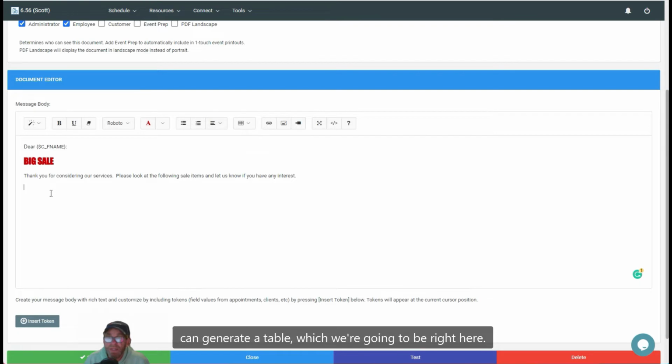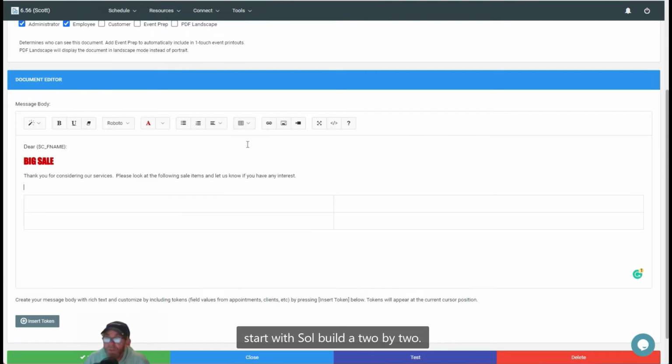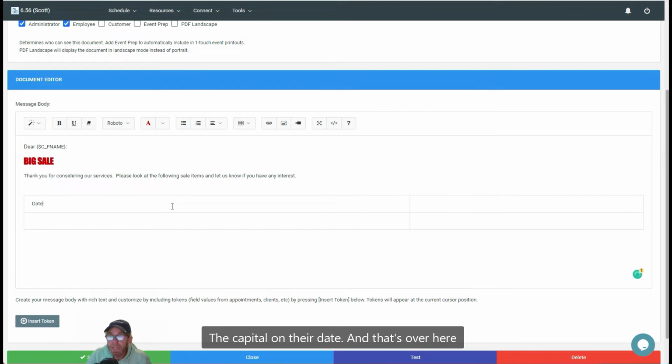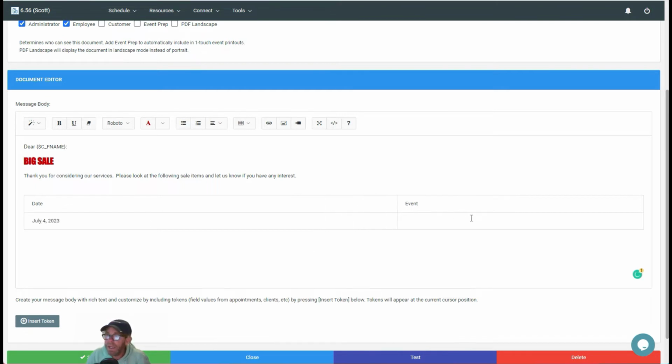I can generate a table, which we're going to do right here. You click on table, and then you tell it instantly how many rows and columns you want to start with. So we'll build a 2x2. Everything is automatic. Watch. Let's type in the word date here. We get a capital on there, date. And let's over here type in event. Notice how the table itself auto adjusts. And we'll say July 4, 2023. And the event is going to be a car show.